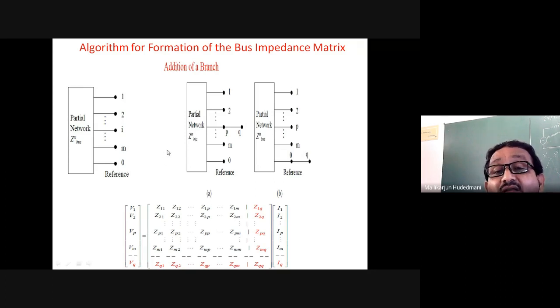What I configure here is, I had an old system which is called the partial network. To the partial network, when I interface a new bus, it can have a connectivity with the old buses, either from the reference as shown in the last diagram, or from one of the neighbor existing buses other than reference. There could be a transmission section. This kind of extension of service to the new bus is called adding a branch.